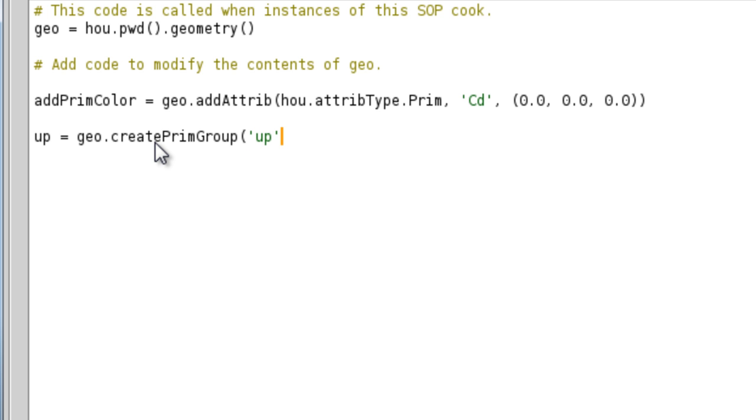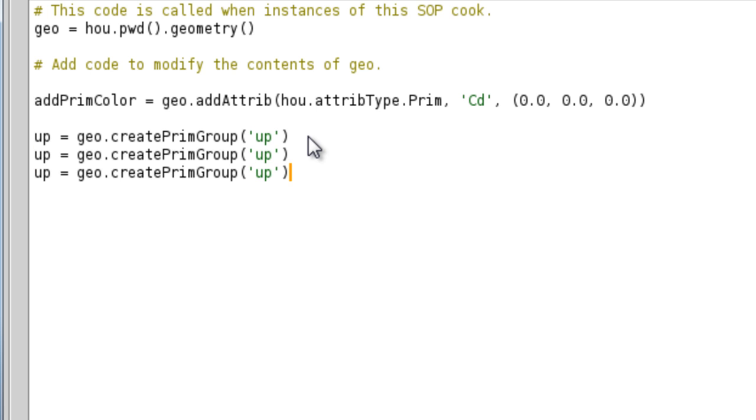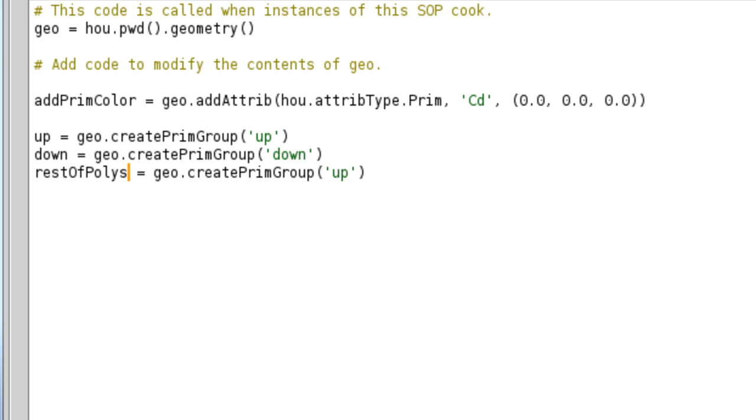Now I'm really lazy, so I'm gonna copy this, and the laziest programmer is the best programmer, paste it two times, name this down, and replace this with down. And this one, I want to name it rest of polys. Okay, going back to my session, and this one is rest of polys.